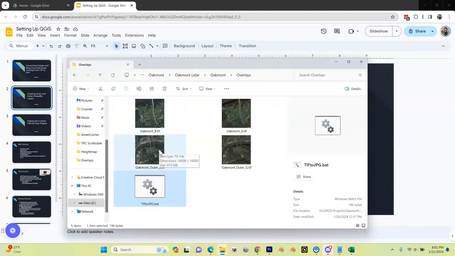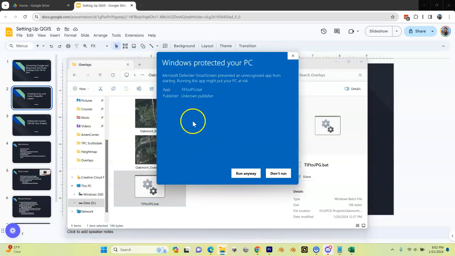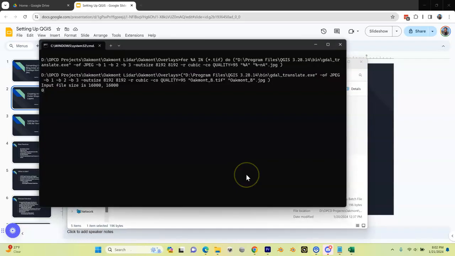Now this one takes a little bit because we're actually going to take these huge files and compress them into JPEGs. So I'm going to double click on this, and make sure I run this anyway. The script's going to pop up and start processing. It has to go through 4 of these, so it's going to go through 1, the next one, all 4. I'm going to pause this, and when this is done, I'll show you right at the end what this looks like.